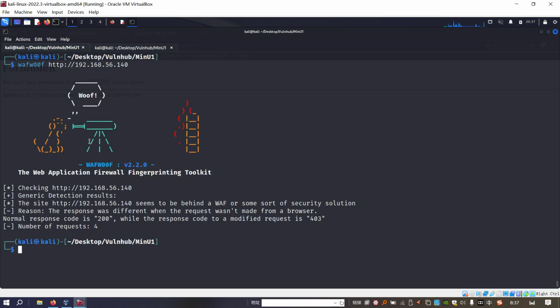Press enter. As you can see, very quickly, the site seems to be behind a WAF or some sort of security solution. The reason is this: the normal response is 200, while the response code to a modified request is 403. So at this point we know that the target has a firewall in place, my bad. However, we cannot know the type of the WAF. So how do we proceed?